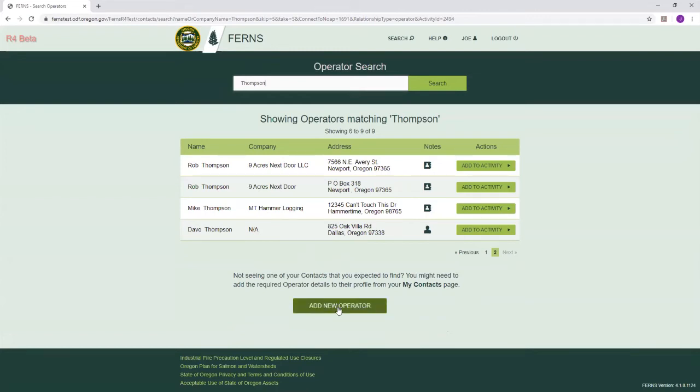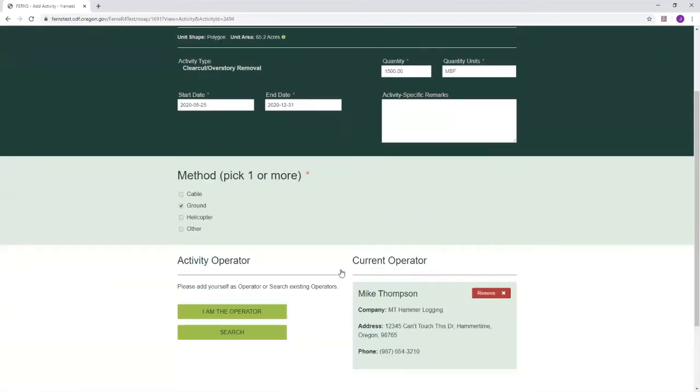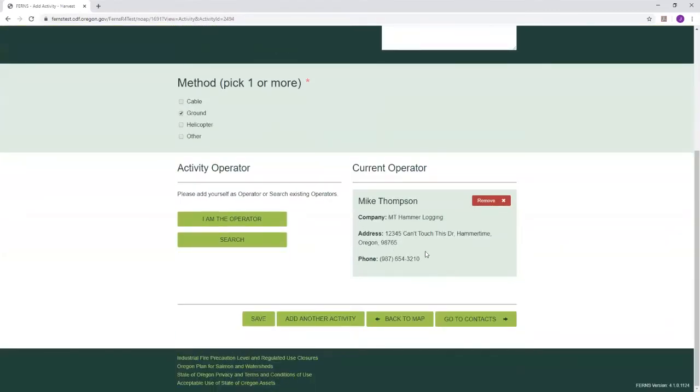If you don't see it, then you would proceed to add a new operator, and you would need their name, mailing address, phone number, the basic information. But we're going to use this one, so you just click Add to Activity. If you scroll down, it's entered the operator's information.